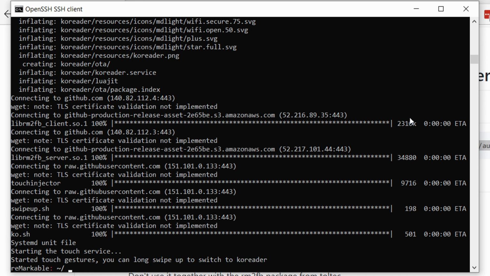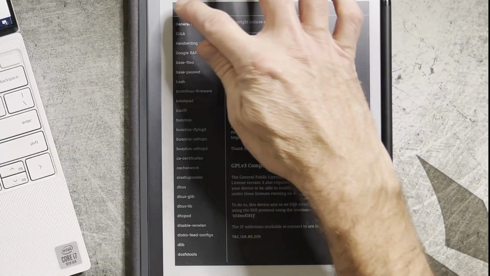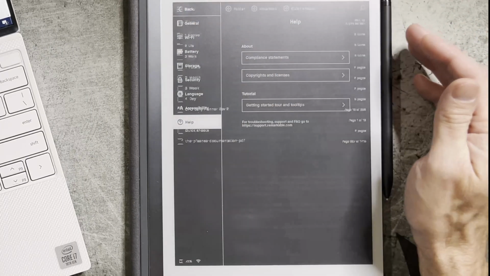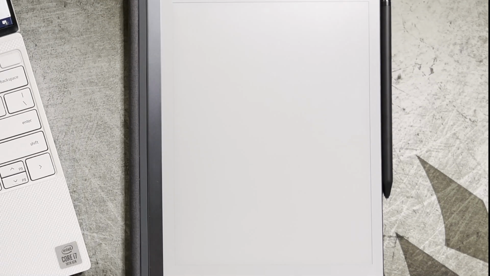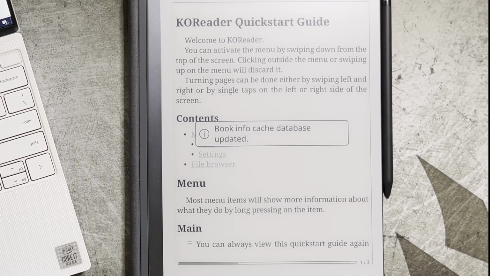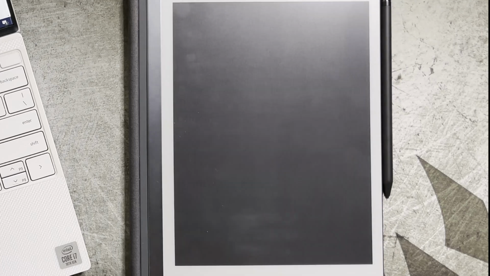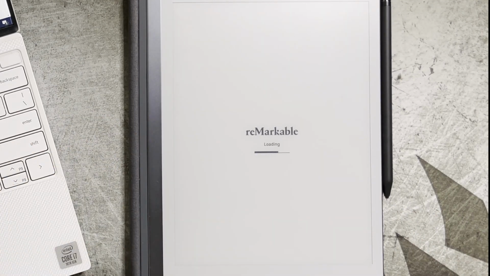I can exit out of here and close that window out. And now on the reMarkable, just go ahead and go back here to get to a clean place that everybody's familiar with. Watch this swipe up. Look what happens. KOReader. Check that out. So, swipe up again. It's going to close out KOReader and open back up the reMarkable app.